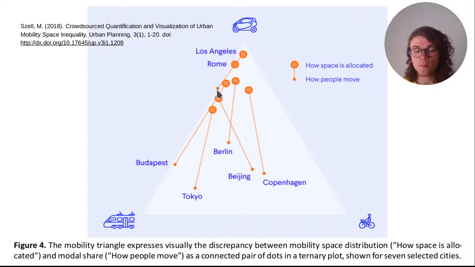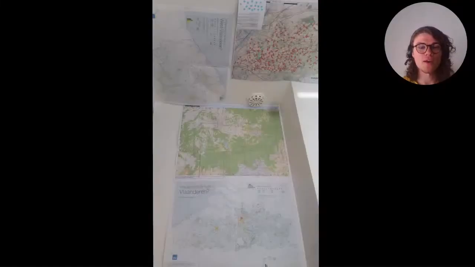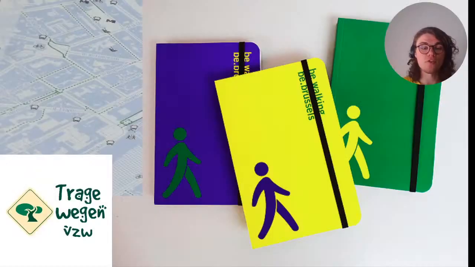So yeah, OpenStreetMap has plenty of uses. It's really awesome. You cannot know all the uses because there are so many. Of course, it's a map, so you can also print it on paper. I have a few printed maps in my room. And closer to Brussels and to Belgium, we also have Tragewegen VZW. They made a little booklet with all the car-free roads in Brussels.